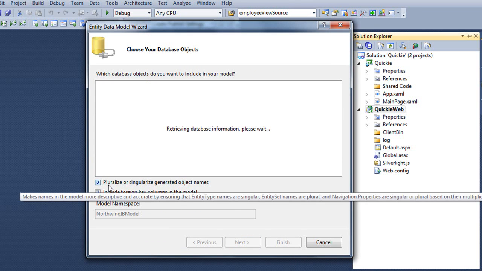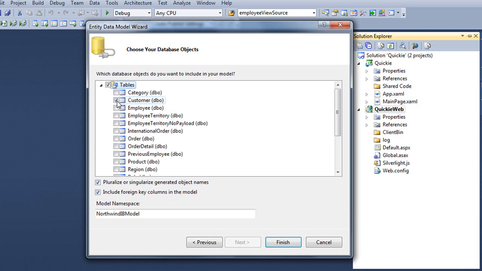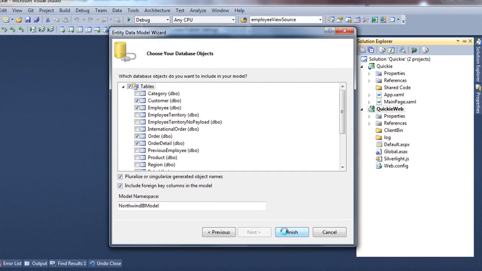When it does and we generate, we'll be pluralizing, and we'll also be including the foreign keys in the model. That's new with Entity Framework 4. But first we have to get a model. All right, we got some tables here. Let's pick a couple of objects. We're actually only going to use the customers in this demonstration, but you get the idea. Let Entity Framework do its thing.